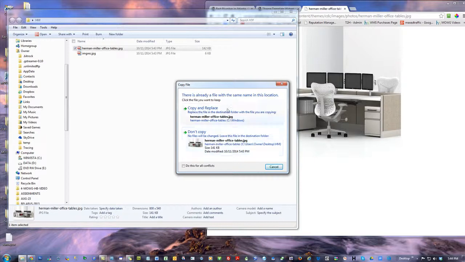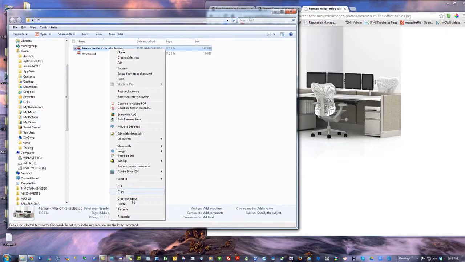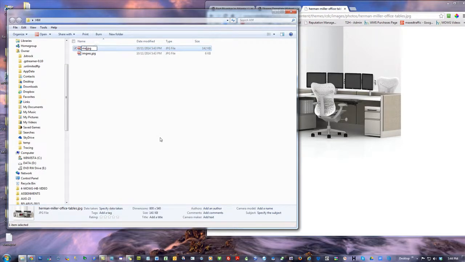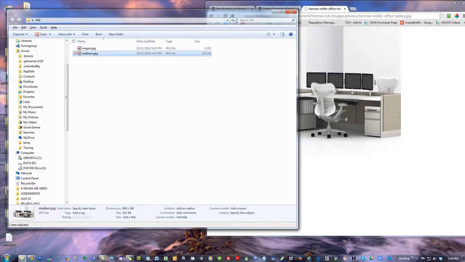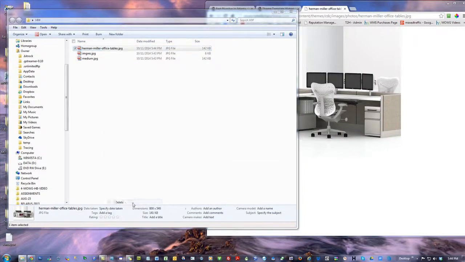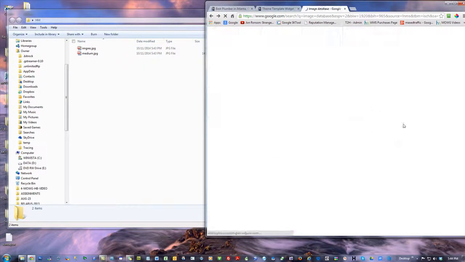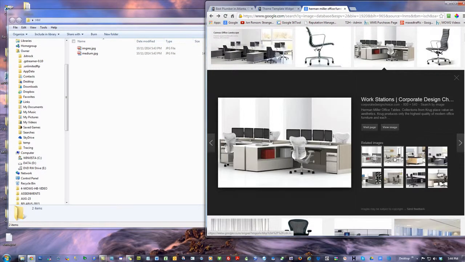I'm not gonna copy and replace. I'm just gonna rename this like medium. That way I can just pull this in to see. Nope, it's the same size. So it was able to display the full size in that last tab. Okay, it doesn't mean it always is.